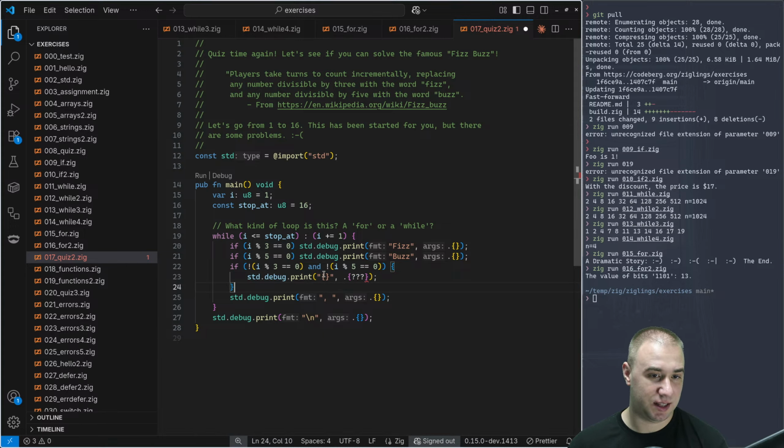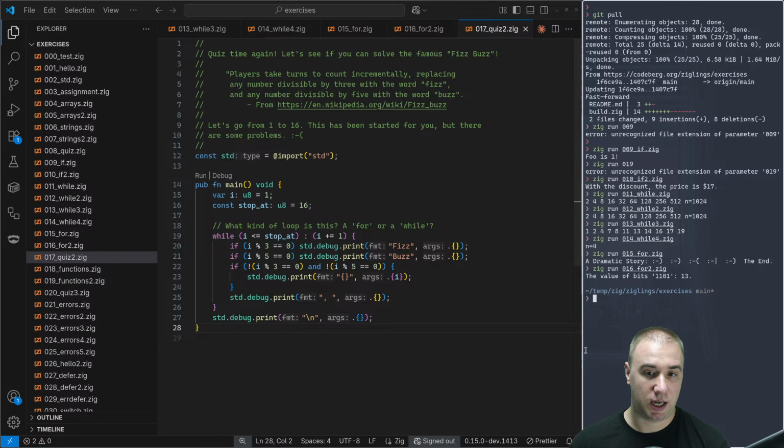Okay, this will be the number itself, right? So it will be i in this case. We print the comma. Double click selects everything. It's like it can't really comprehend the syntax, and this will be an integer, so we don't need to put anything here. And that will be the comma. So yeah, let's see what happens. Zig run 017. Fizz, buzz, fizz. Yeah, this looks good.